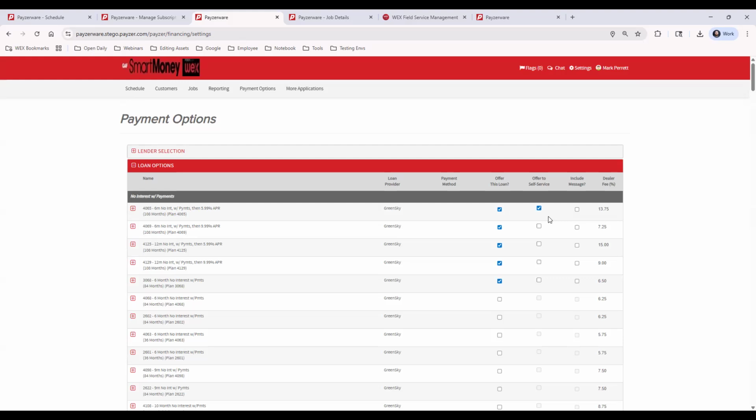That will then allow your customer to fill out the application on their own. So if you want the scenario where it's just you and your customer and you are helping them in the moment one-on-one, you'll have offer this loan only. If you want to be able to send the proposal to your customer and have them fill out the application on their own without you, you'll want to turn on offer to self-service. That's up to you, however you want to do that.